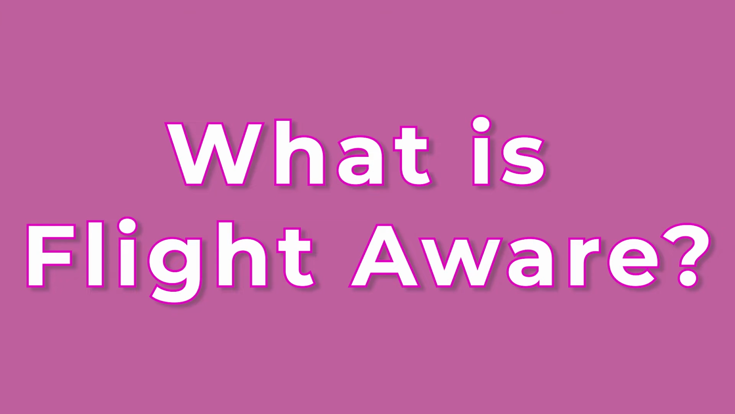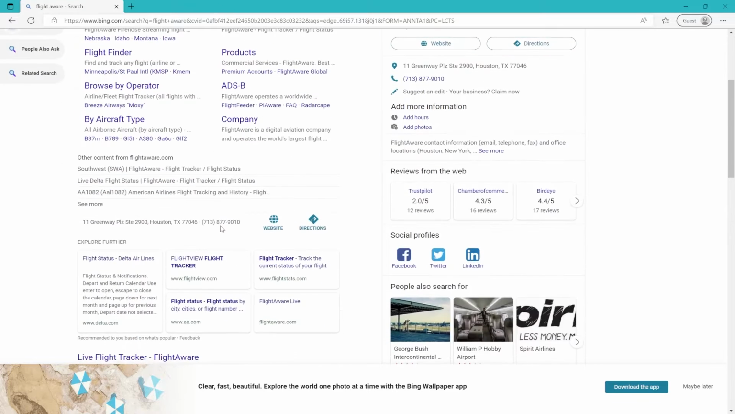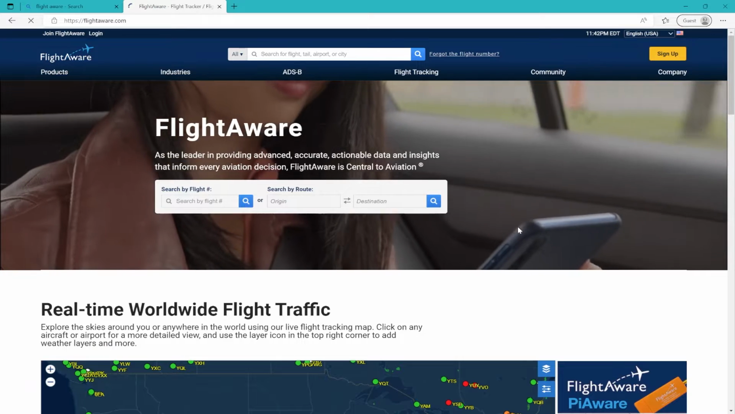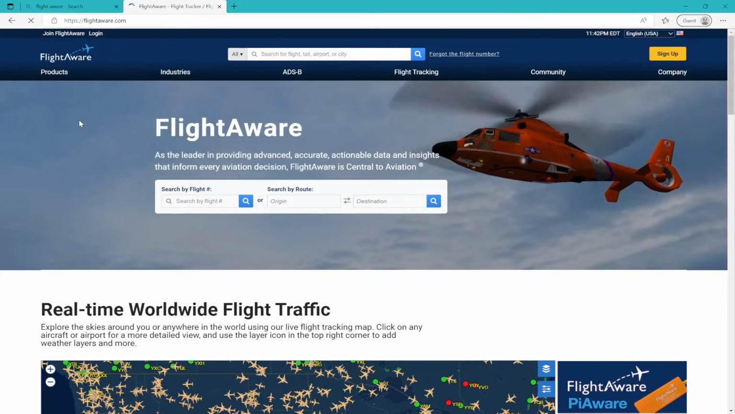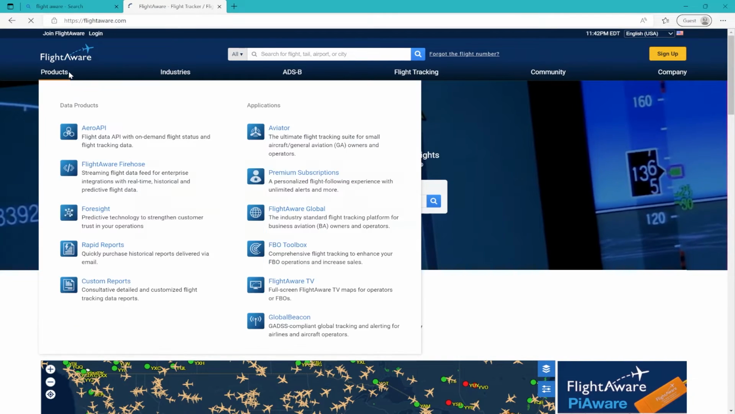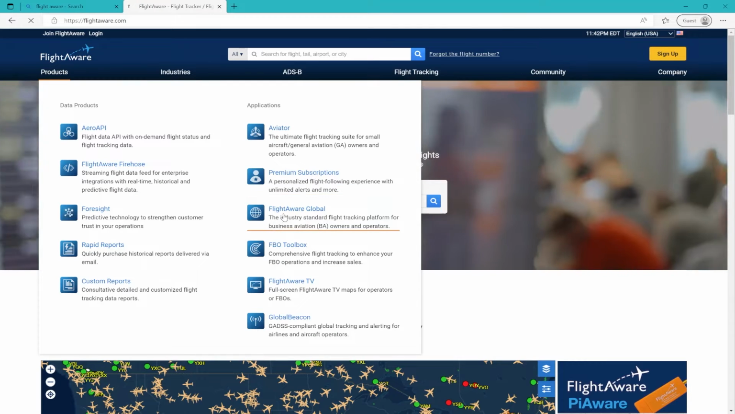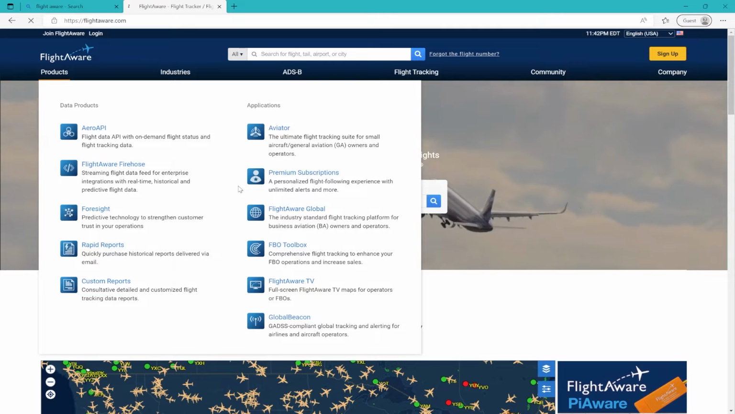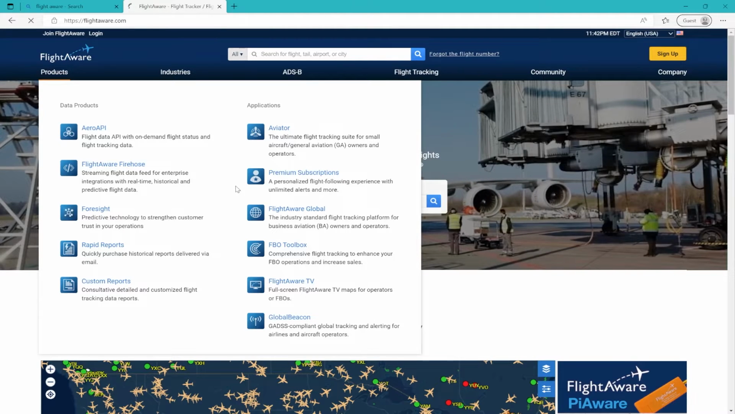Now, what is FlightAware? FlightAware is a free-to-use website that allows you to track any commercial flight in the world. I don't know if there's any limits to this, as I've never come across a flight it didn't track. The site does have a premium subscription membership for $39.95 a month to use some of their extra features, but I've never had a need for this even as a frequent flyer.